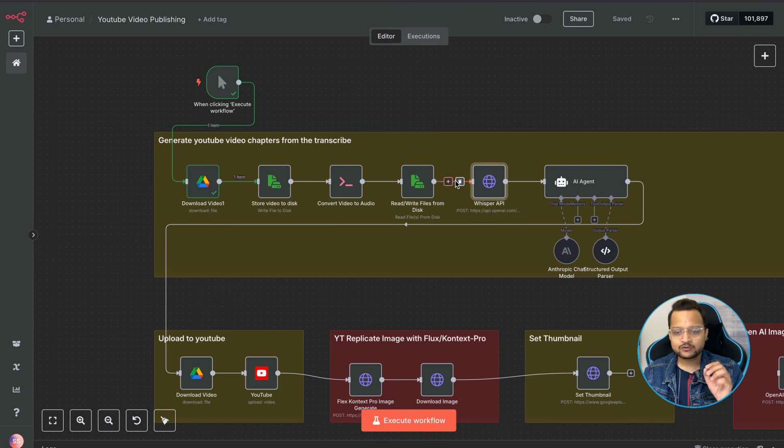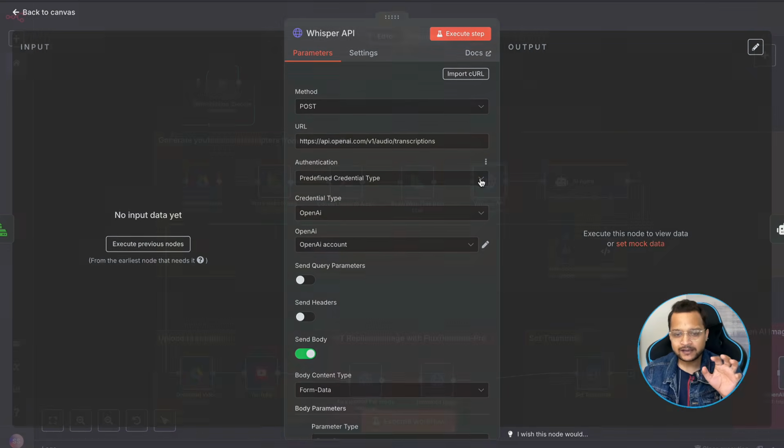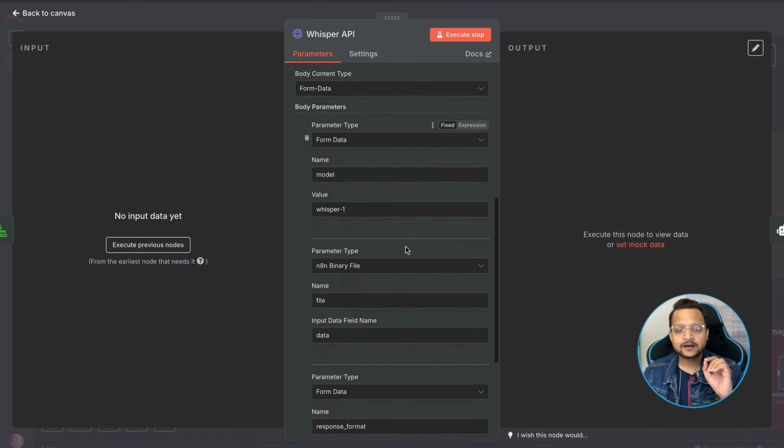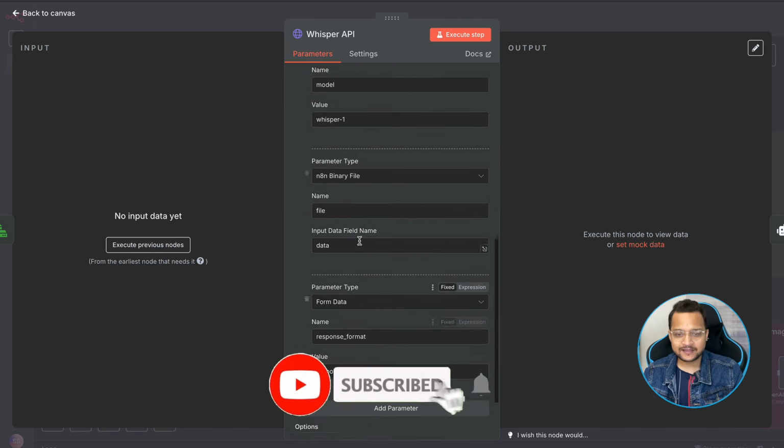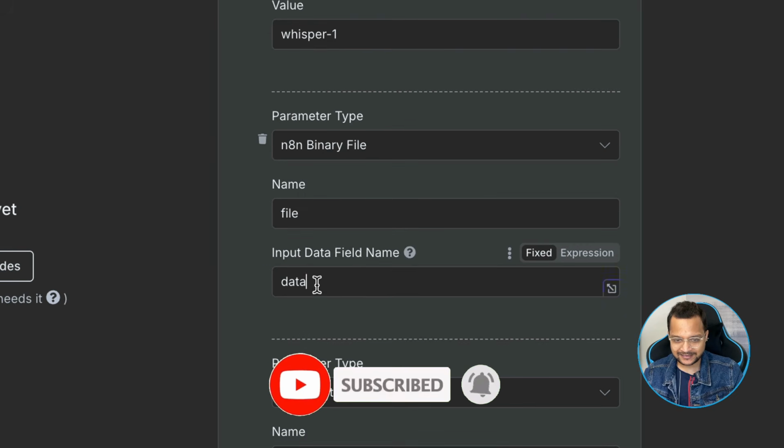Now, to feed the audio into the Whisper API, I need the video, then convert it into audio, and then have it on Whisper. Now, Whisper needs the audio file in this N8N workflow as binary data. So binary data like this.